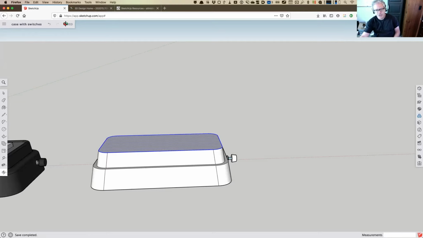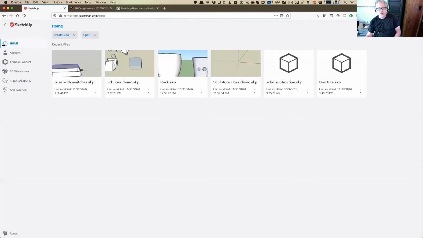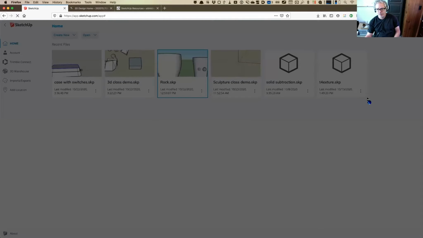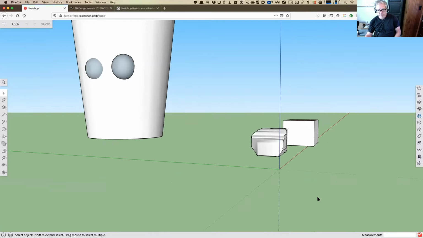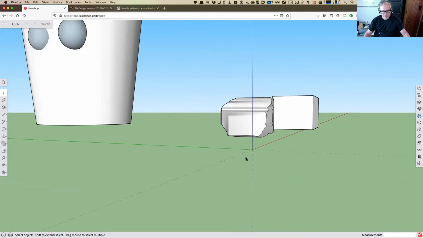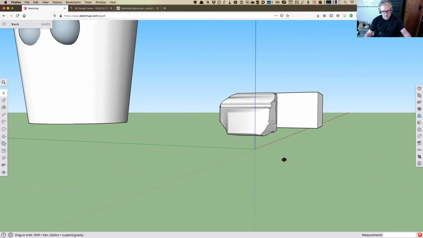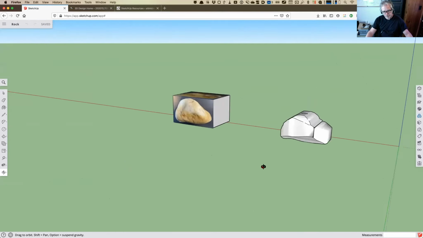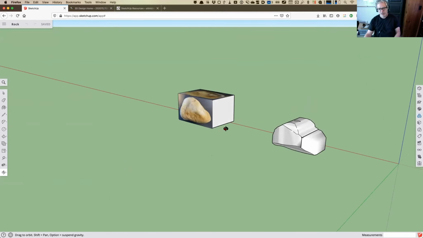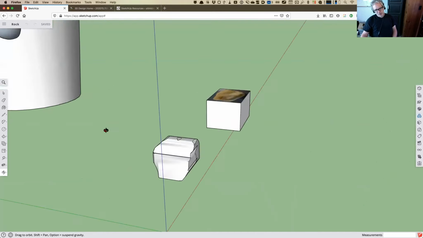I'm going to go back and I'm going to show you the rock. So I started doing this rock, which is in here. Down here. So you can see kind of what I did is I drew a box. I put these rock pictures on. I'll show you how to do that next week, but this is that organic object.